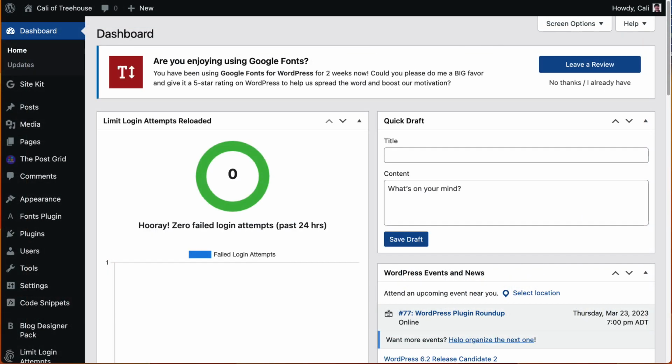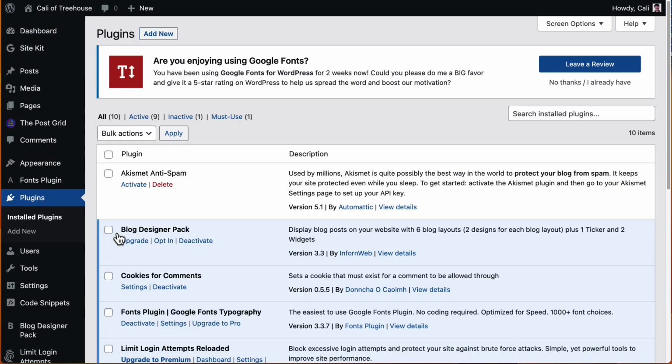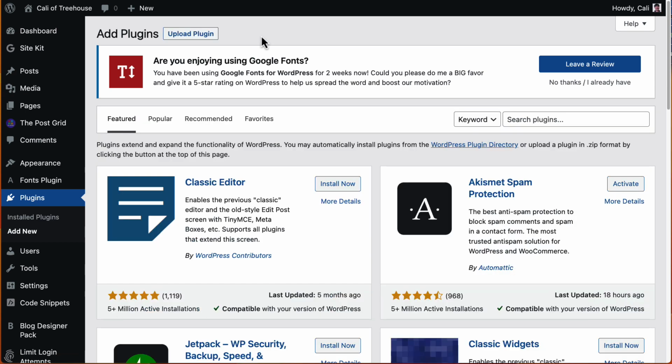In this tutorial, I'm going to show you how to install a plugin in WordPress. First thing you want to do is go to your dashboard and go to Plugins, Install Plugin. Then you want to click the Add New button at the top of the screen. Note that plugins add functionality to your website.